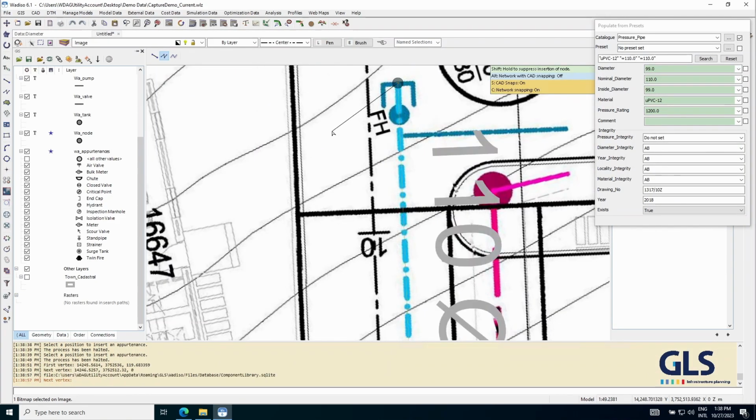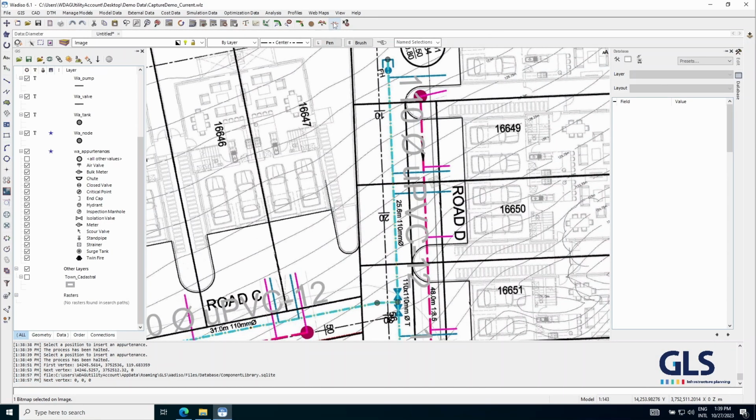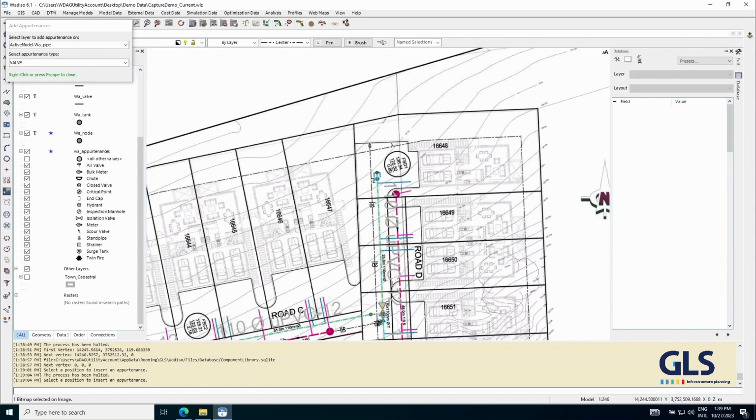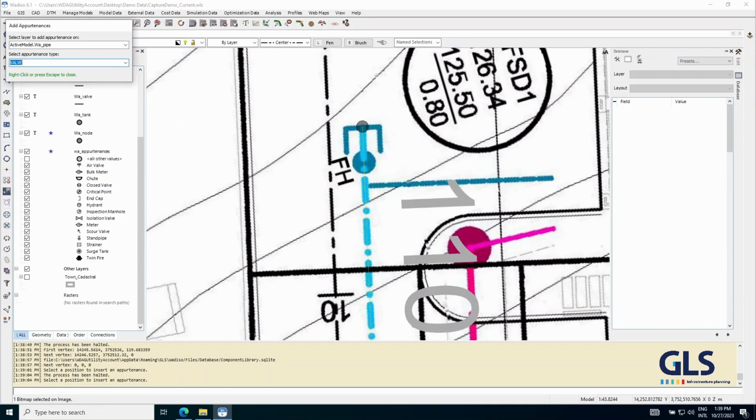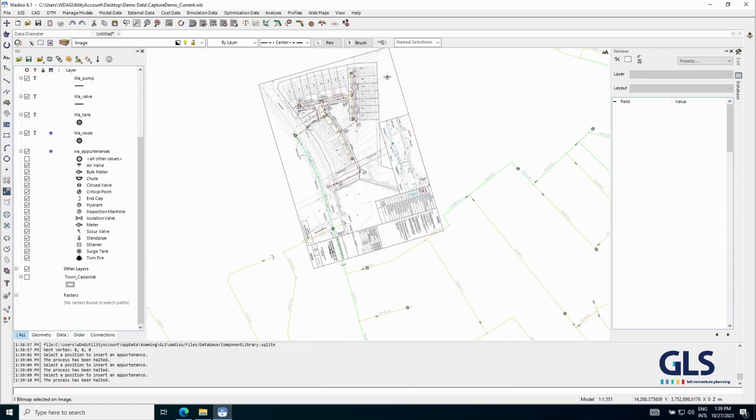Remember to place the node before we right click. That's why previously the pipe wasn't added. And then go back to appurtenances. Okay, there's a valve. And there's a hydrant. Type in H to find the first one. Right.